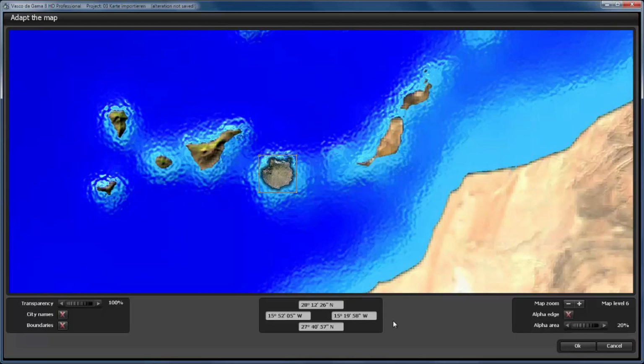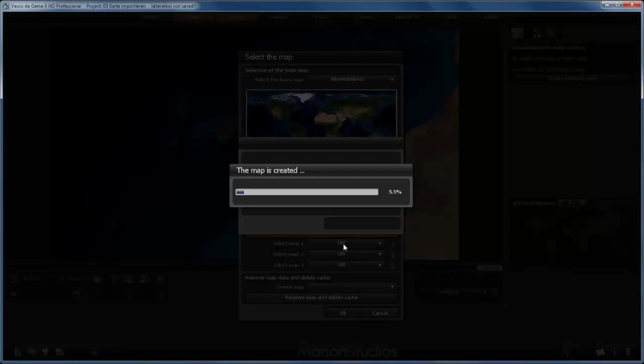This is a good moment now to write down these four coordinates here on paper, just in case you have to do the import process again. Since our map has a soft surrounding border, we don't need the alpha edge. And so I simply accept with OK, and Vasco da Gama now creates the map tiles.